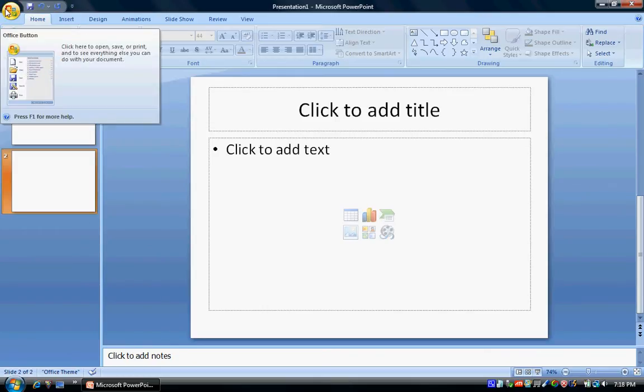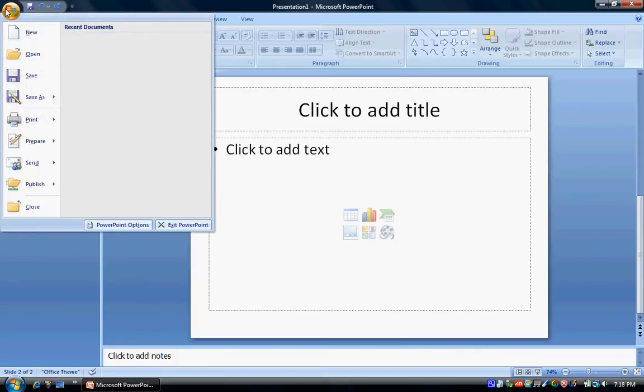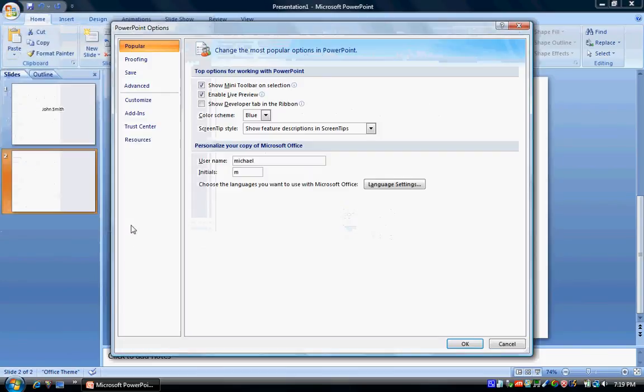Okay, the first thing we need to do is click on the Office button. You'll see a drop down slide come up, and you'll notice PowerPoint options and exit PowerPoint. We won't use the exit PowerPoint because that's not where we're going with this. So we're gonna click that. Okay. You're gonna see options and popular, proofing, save, etc. We're right where we need to be.